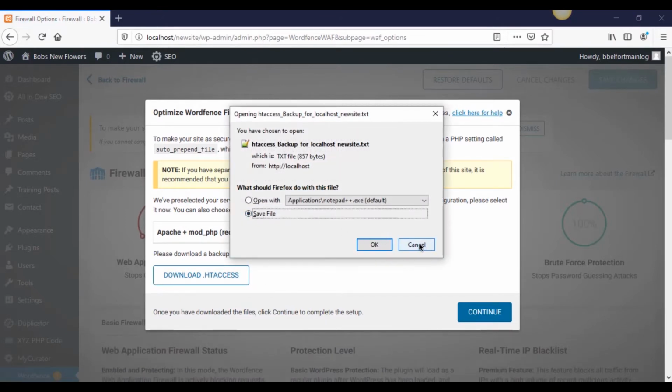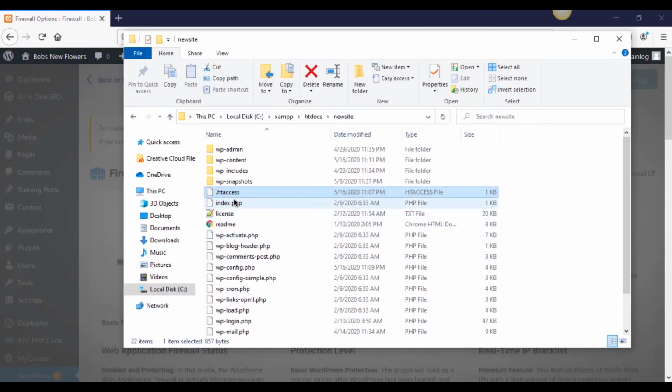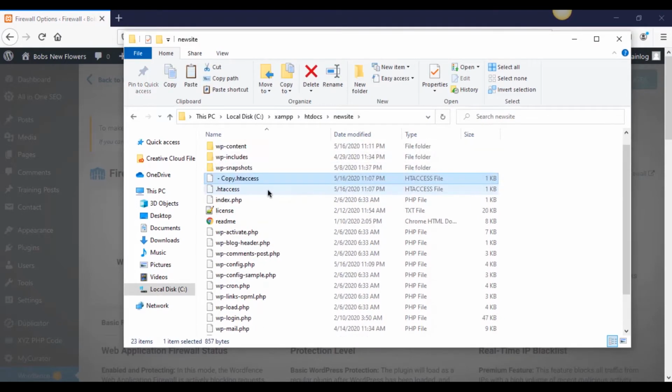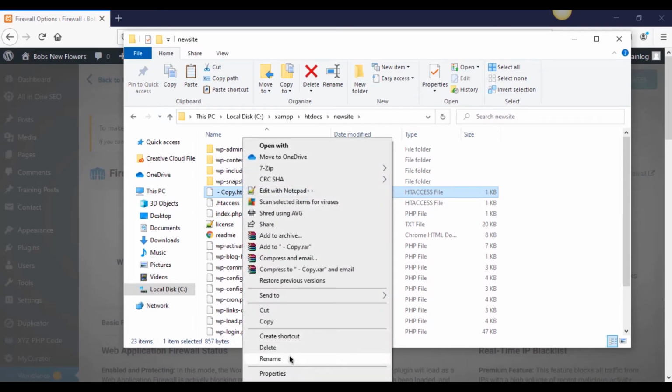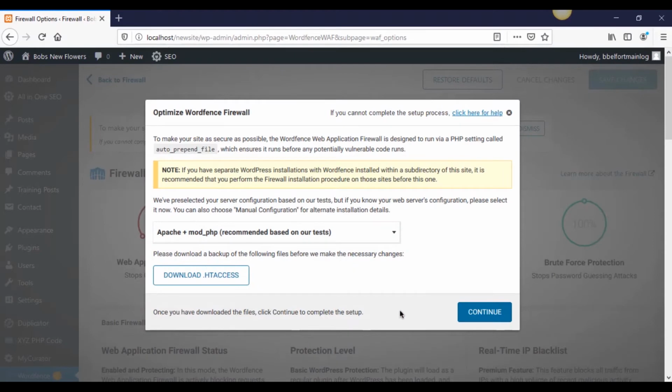Instead of doing it that way, let me show you another way to do it. We're going to grab the htaccess just by clicking it, Control-C, click off, Control-V. It's going to create a copy of htaccess. We can just rename this to copy.htaccess, which is fine, even the way it originally had it, in fact. So that's just our backup of our original, and now this doesn't really matter to us. So now we can hit continue.